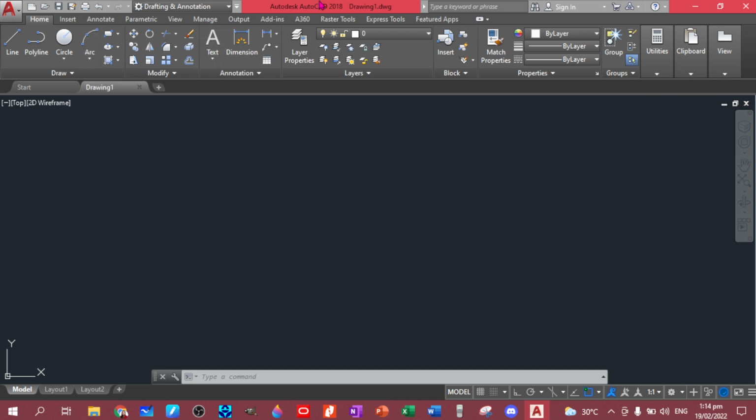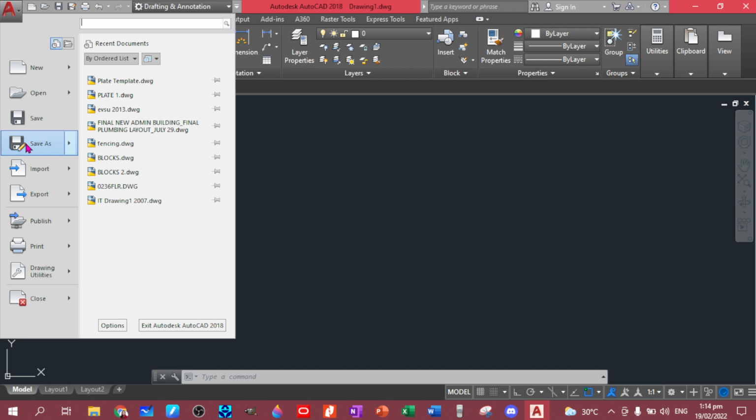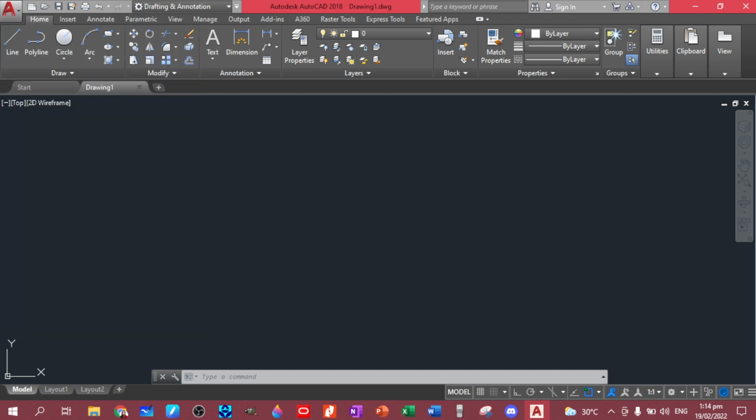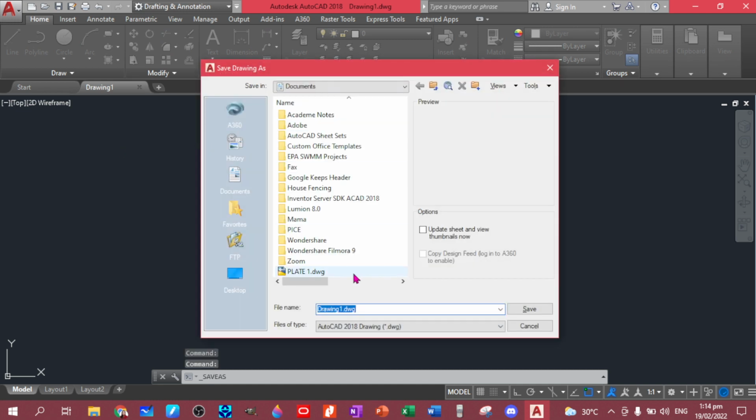Here, we have the title bar for your drawing. If you want to save it, you have to go to your application menu and save this one. Save or save as. So, I'll try to save this one. Save as. I'll just put it in the document.